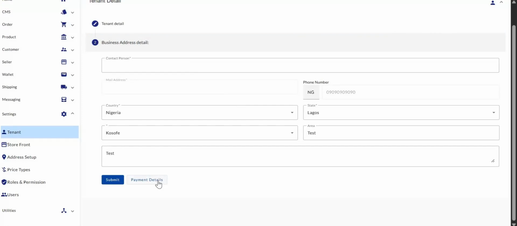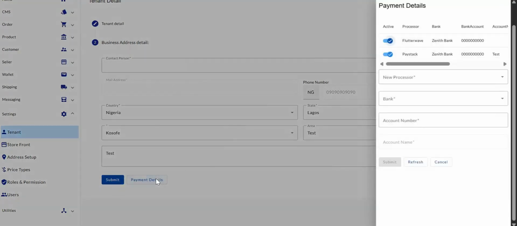Another thing here is payment details. Orlit allows you to activate payment processors. And on Orlit, we currently have two payment processors, which are Flutterwave and Paystack.